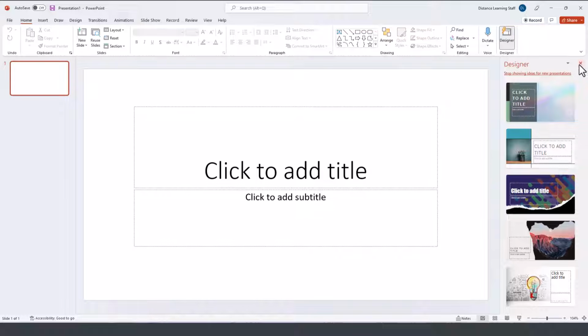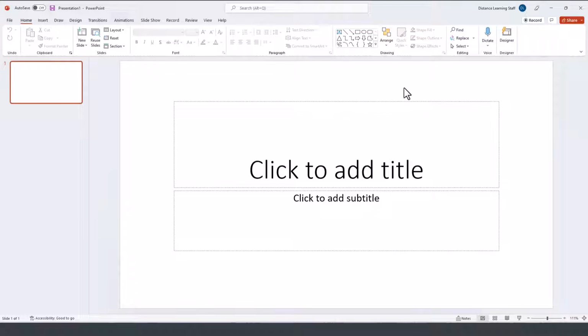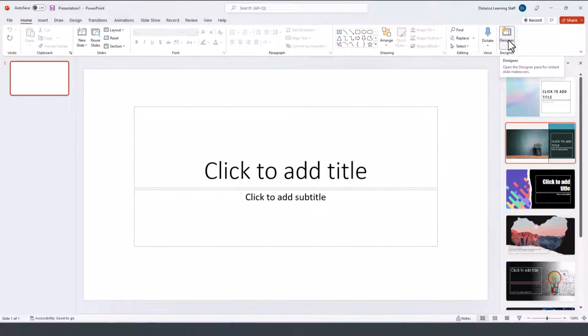Now on the right hand side, notice that you'll have this Designer tab. The Designer tab, this is depending on what you're doing, it's going to give you ideas on how to design this. Now the Designer component is part of Office 365 subscription. So if you do not have it in your computer, most likely you don't have 365. So basically it's giving us some ideas how to start with the design of this presentation.